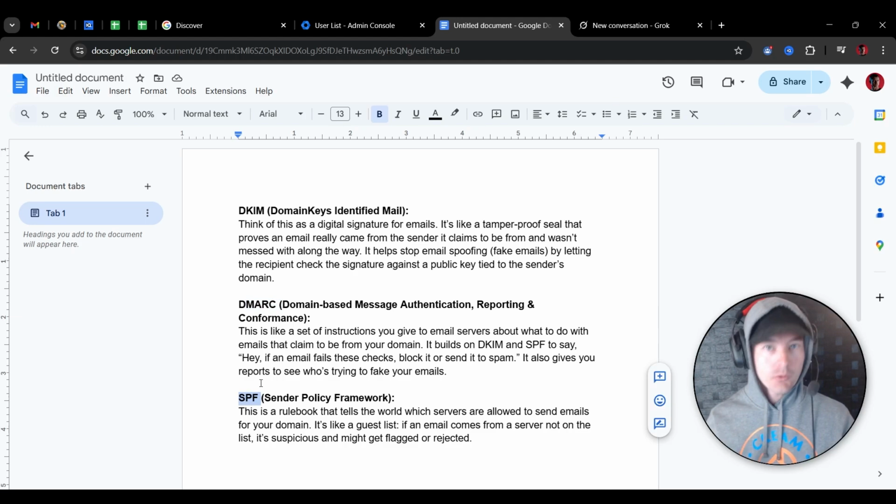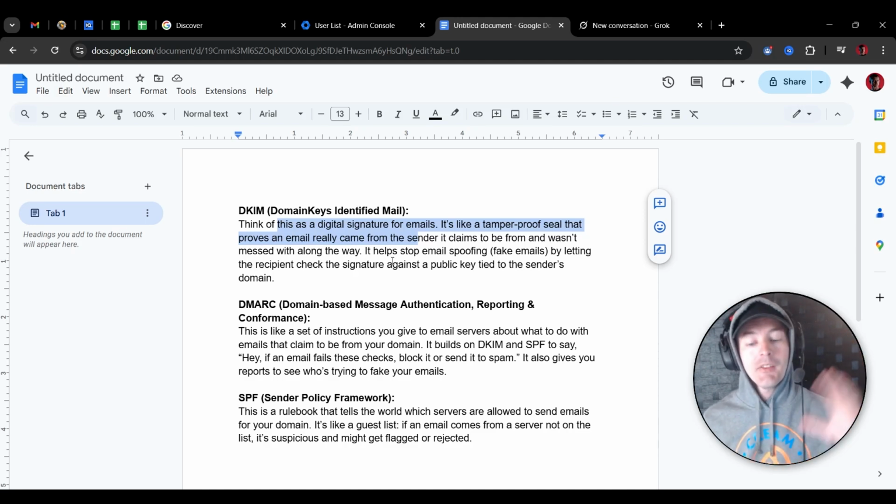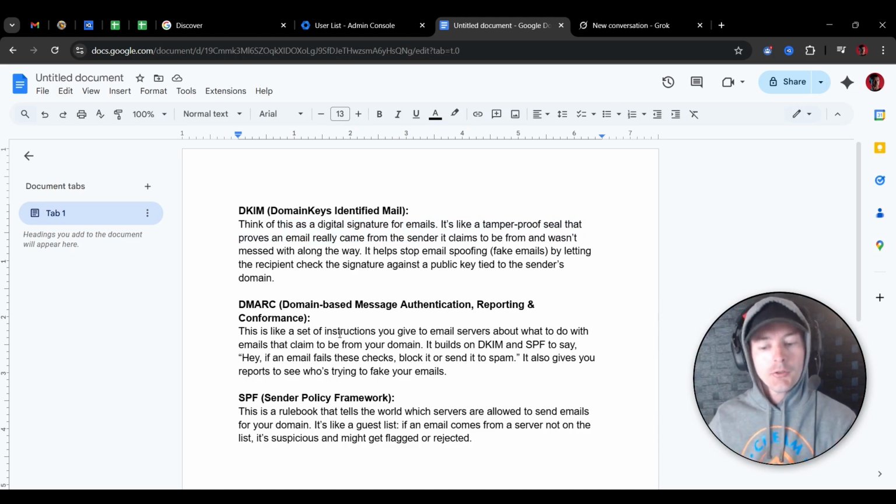So without getting too technical on you, DKIM is like a digital signature for your emails. It's a tamper-proof seal that proves an email really came from a sender, and it prevents email spoofing. And then DMARC is like a set of instructions that email servers see, what to do with emails that come from your domain. And then SPF is like a little rule book, which tells servers which emails are allowed to send from your domain. So if we set these 3 things up, your deliverability is going to be much higher. It's very easy to do this, so I'm going to walk you through each one really quickly.